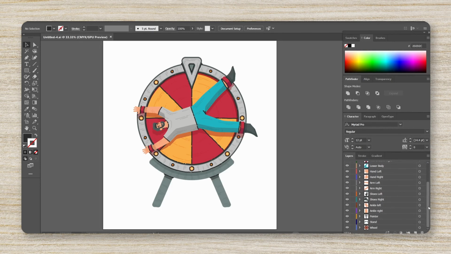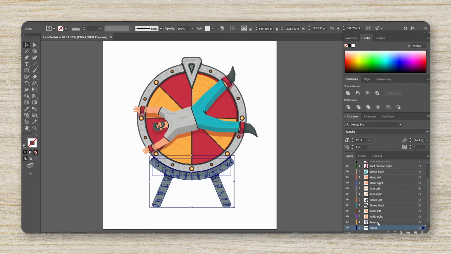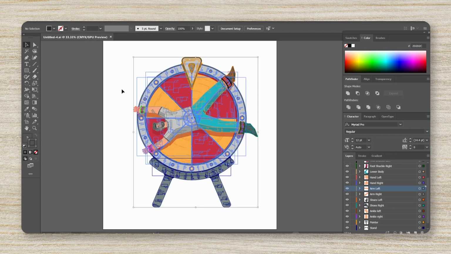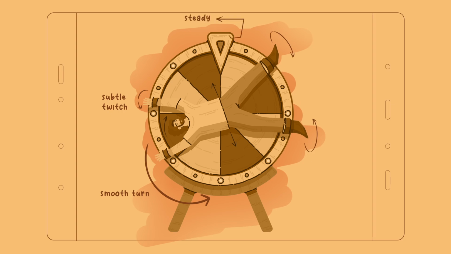Always prepare your vectors in Adobe Illustrator by separating each vector or parts needed to be animated and those that are not. We need to identify which part moves. For the shackle icon, the parts needed to be animated are the head, arms, torso, and legs of the guy. The ones that remain static are the wheel, pointer, and the stand.